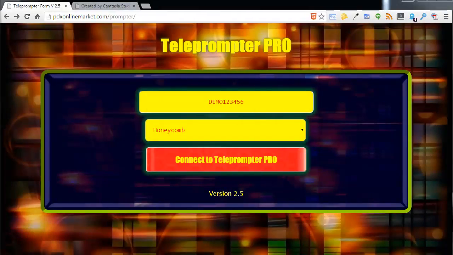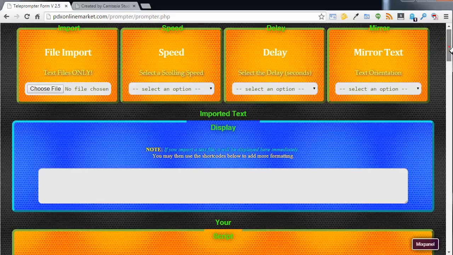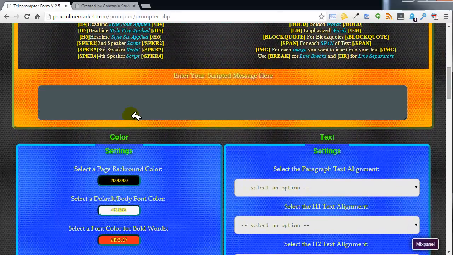Hi, this is Tom Matson, and this tutorial is going to cover Teleprompter PRO's shortcodes and the scripted message input area as of version 2.5. Now, with the release of version 2.5, Teleprompter PRO's shortcodes have increased to 19 now. And also there is now one scripted message input box where there used to be 10 different input boxes.